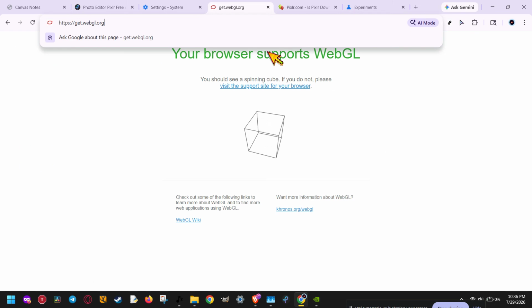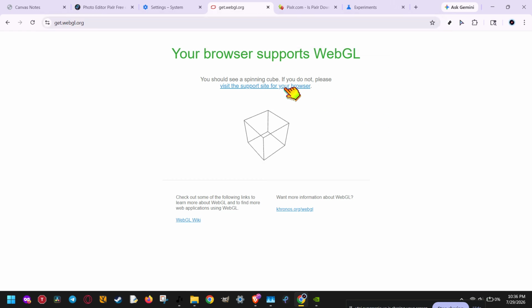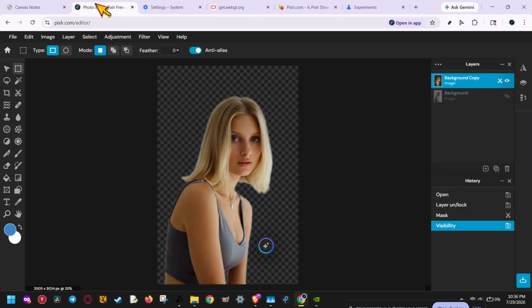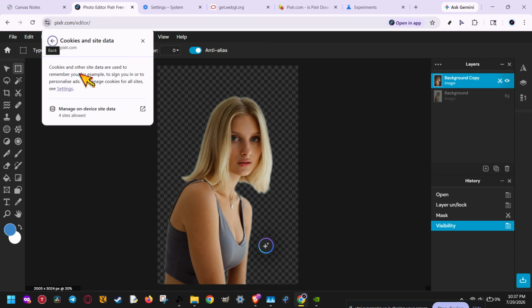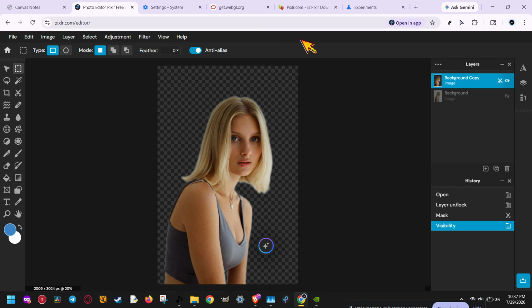Now let's clear Pixlr site data. Sometimes the issue is not the browser itself, but corrupted cached files or temporary website data stored from previous sessions. To fix that, click the menu icon near the left side of your browser's address bar, then go into Cookies and Site Settings. From there, clear the data related to Pixlr. This wipes broken temporary files that could be interfering with the editor. After clearing the data, reload the Pixlr website and try the filter again. In many cases, this alone fixes the problem immediately.